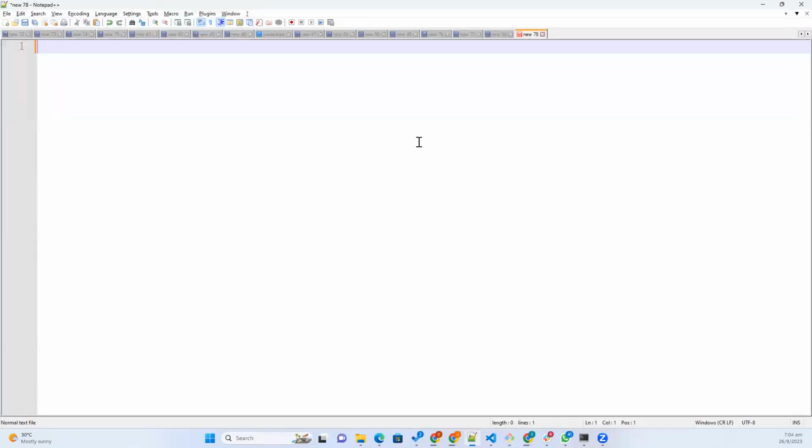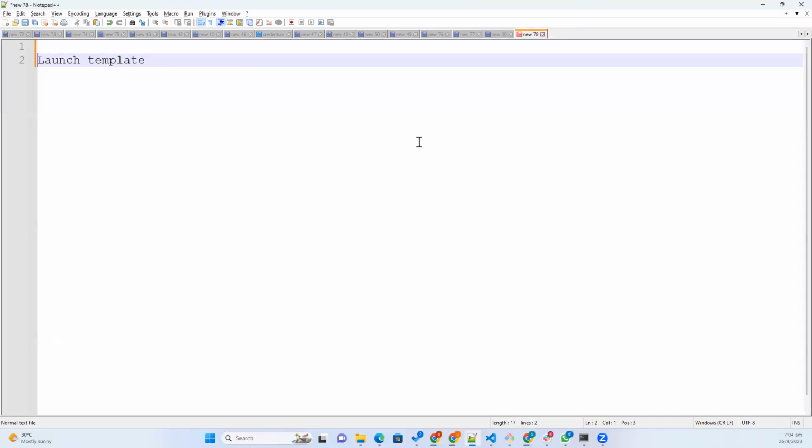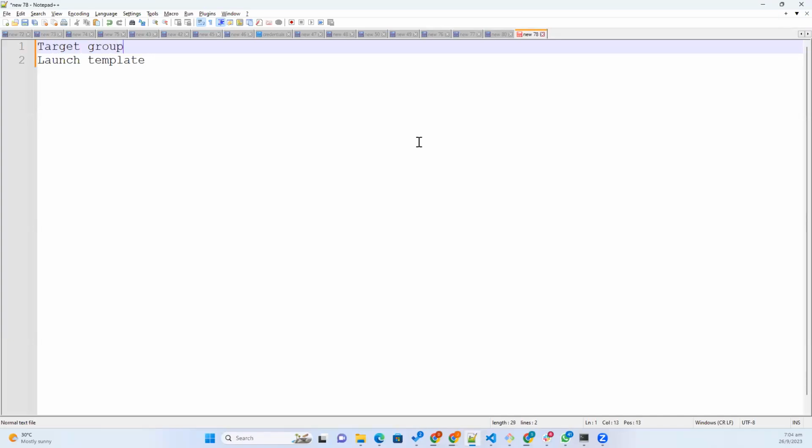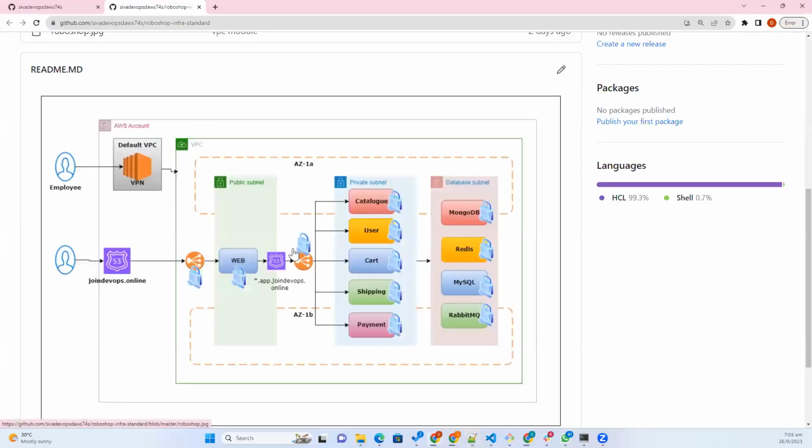Yesterday we started discussing launch template, and before that, target group. What a target group is, you can compare with our teams, for example, the DB team or development team, some team. If you see this diagram, remember two points. Every component should have its own security group, at least in production.